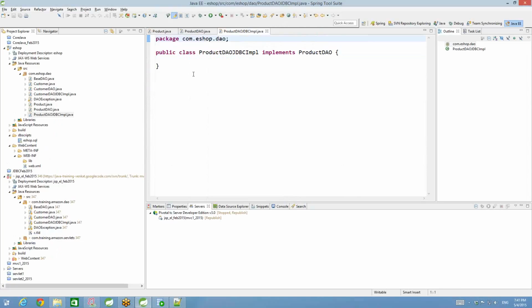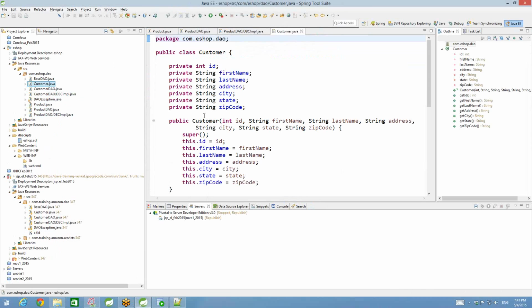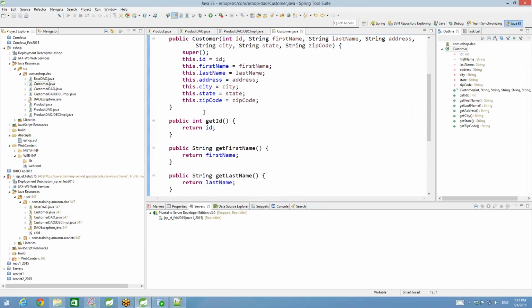So for each table, we need a DAO and an implementation, right? Exactly. And the domain class. Yeah. Implement class, yeah. So the class, the DAO, and the implementation. Okay.